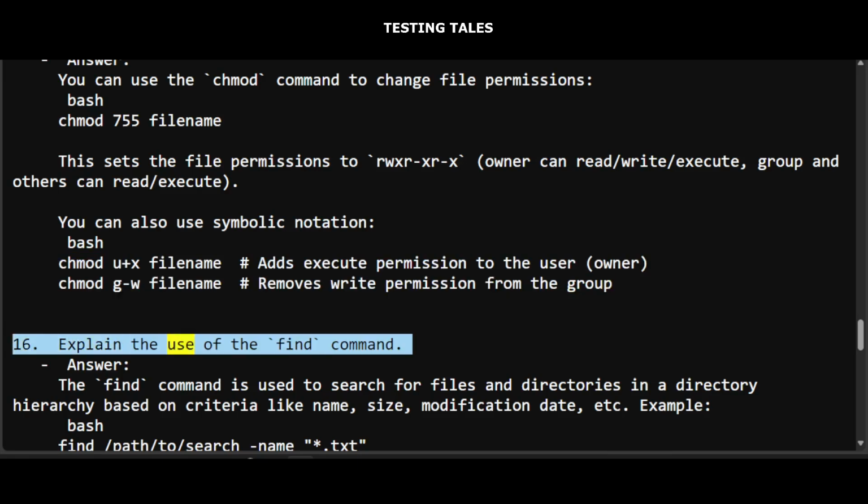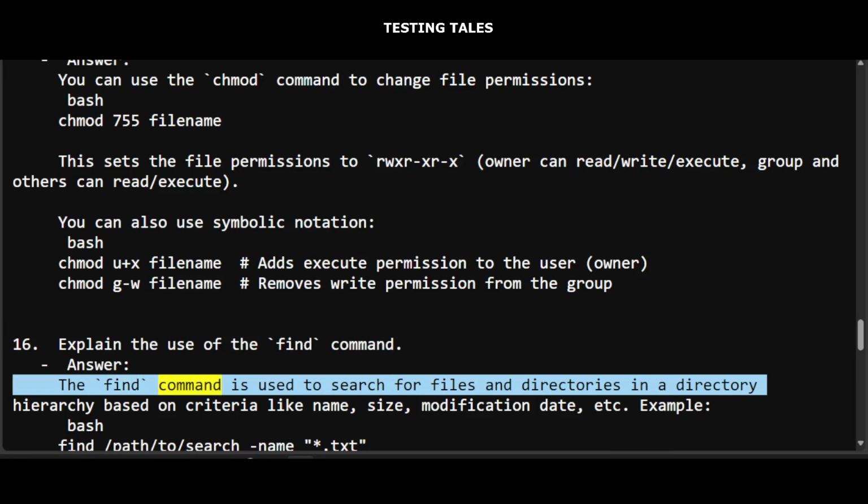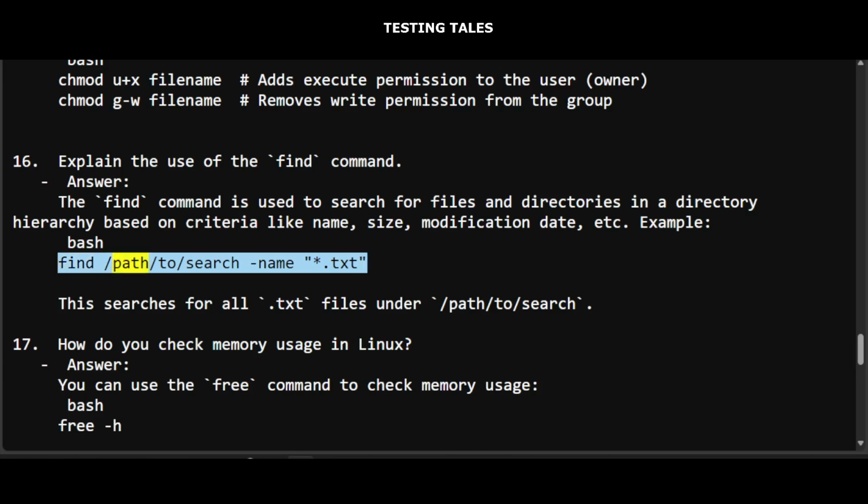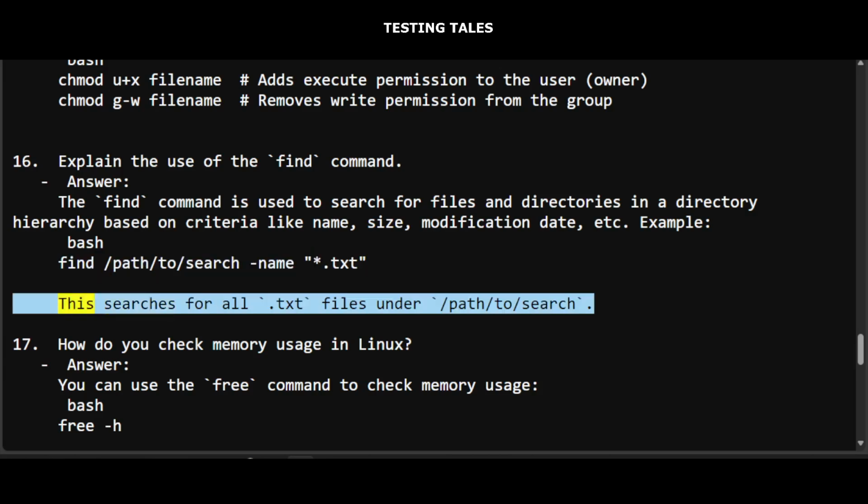16. Explain the use of the find command. Answer: The find command is used to search for files and directories in a directory hierarchy based on criteria like name, size, modification date, etc. Example: bash find /path/to/search -name "*.txt". This searches for all .txt files under /path/to/search.